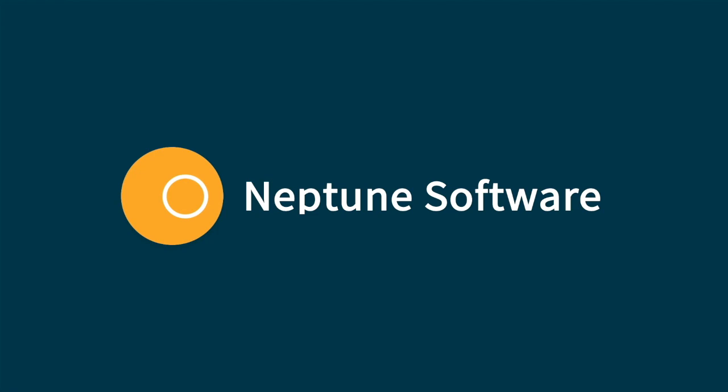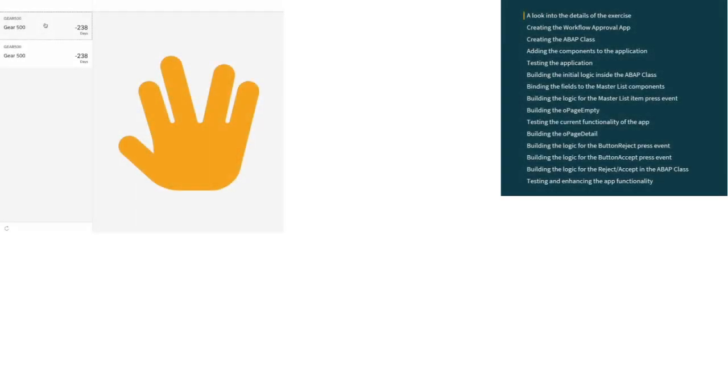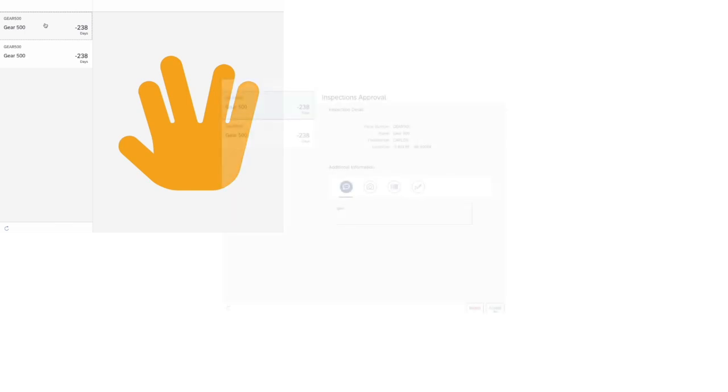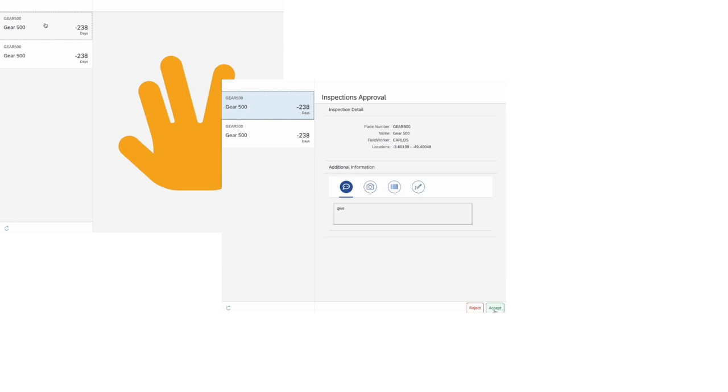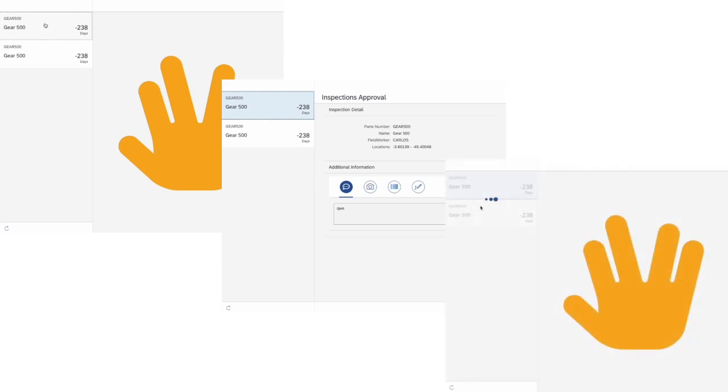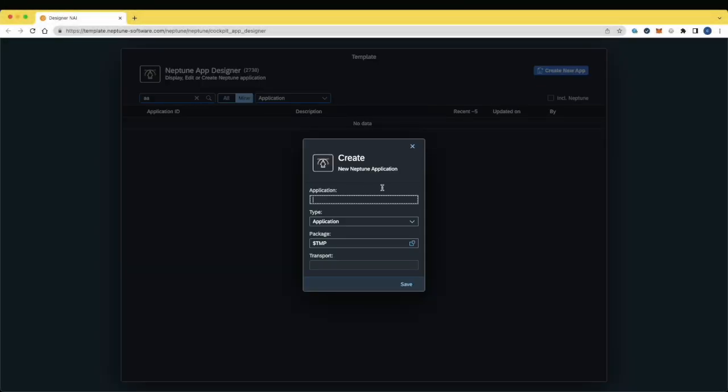Welcome back to this training session. In this training session, we are going to build a split app to mimic the workflow approval. The idea of this app is to approve the inspections submitted on the fieldwork app. So let's start by jumping into the app designer and create the app.